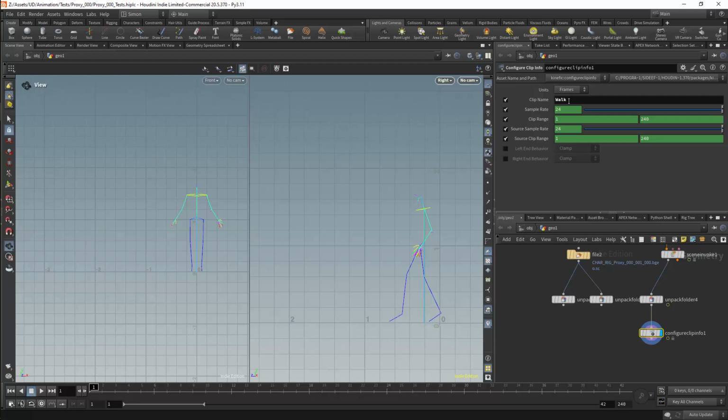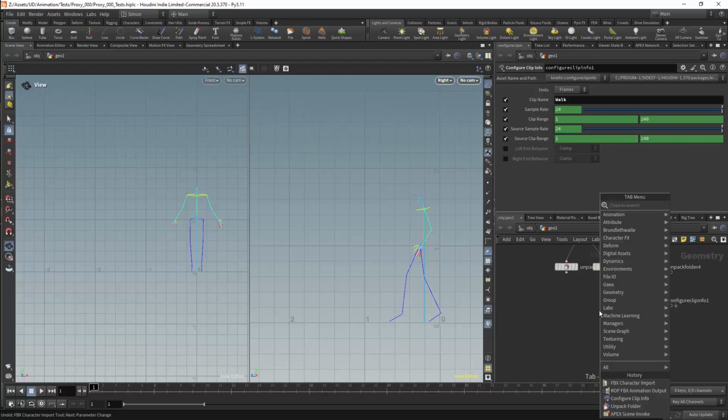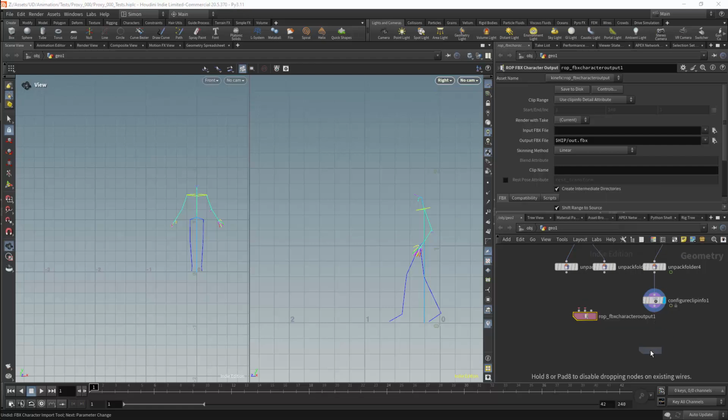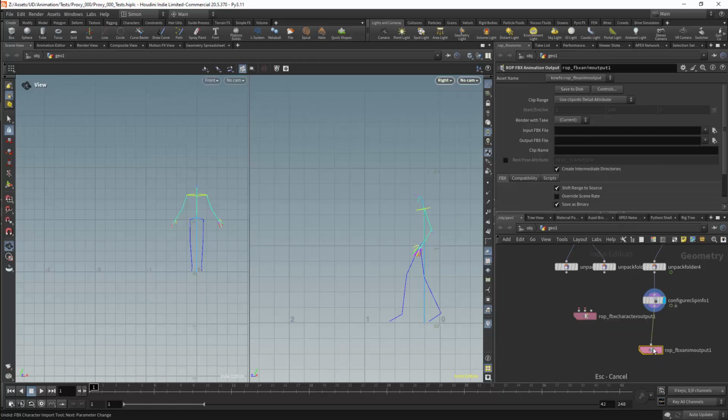I'll then have two main possibilities for export. I'm going to start by exporting FBX. I may eventually move to GLTF, but FBX is well supported and you do know what you're going to get. So I want an FBX character output node. I will also want an FBX animation output node. My animation output will be connected directly to the clip info node. The first input of my character output node will be set by the mesh. The second will be set by the default skeleton position, and the third will be set with the animation.